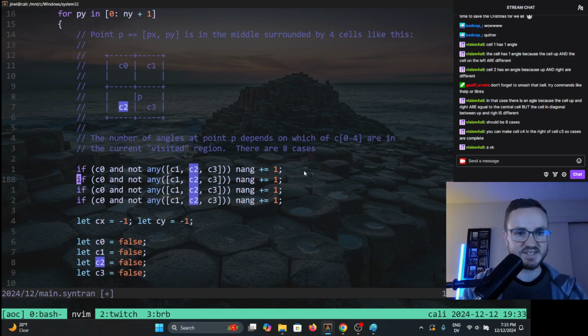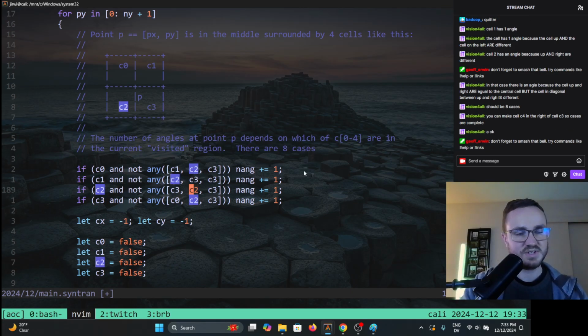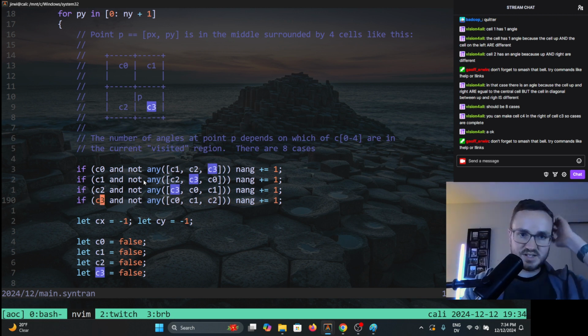There are going to be 4 cases like this. We can just permute things. 2, 3, 0. It's kind of like a cross product. 3, 0, 1. 0, 1, 2. Okay, so C1, here it's on the left, but it's not on the right of this and not. Then C2, it's on the left there, but not the right. Then C3, I think those 4 cases are correct.